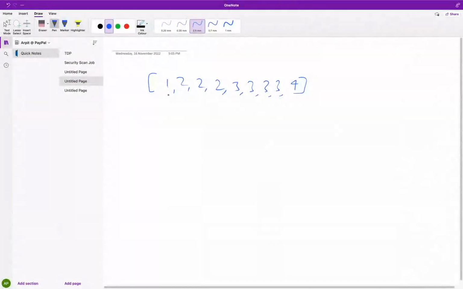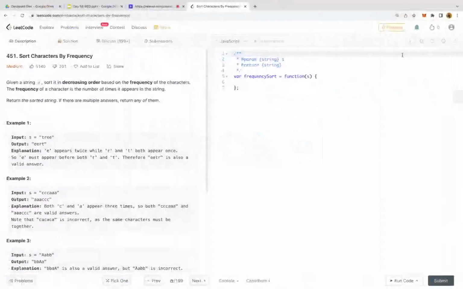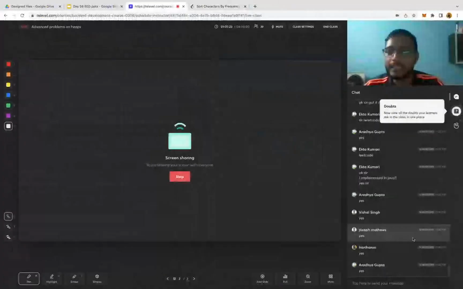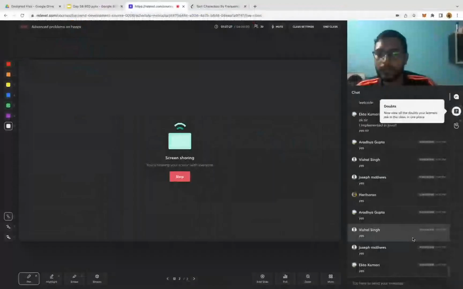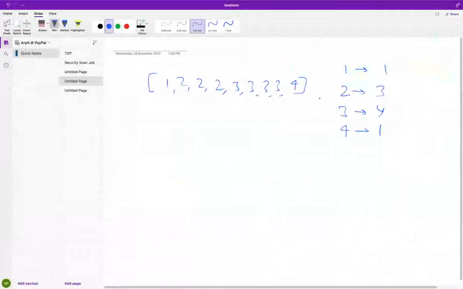So you can see here 1, 2, 3, and 4. How many times is 1 coming? It is coming 1 time. How many times is 2 coming? 3 times. How many times is 3 coming? 4 times. How many times is 4 coming? 1 time. Is it correct or not? First, let me know in the chat. Is the frequency of the numbers correct or not? Correct. So, guys, they are asking to take their frequencies.